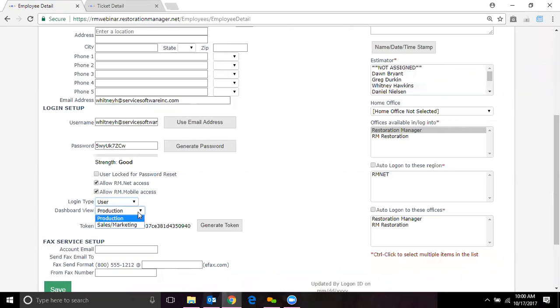Your dashboard view. Your production dashboard view I recommend for most anybody, unless you are specifically in sales and marketing, at which point I would choose sales marketing dashboard view. The production view is really basic to everybody. So estimator, project manager, technician, accounting, even sales marketing, honestly, they can still get information from that dashboard view. However, if you are in sales marketing, I recommend that you be the one to, of course, use the sales marketing dashboard view, but you want to make sure that you are choosing one of them.